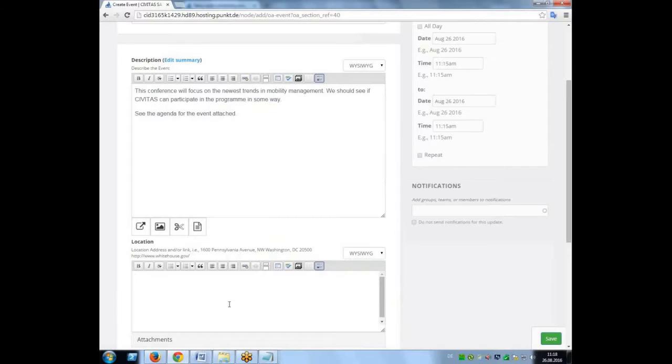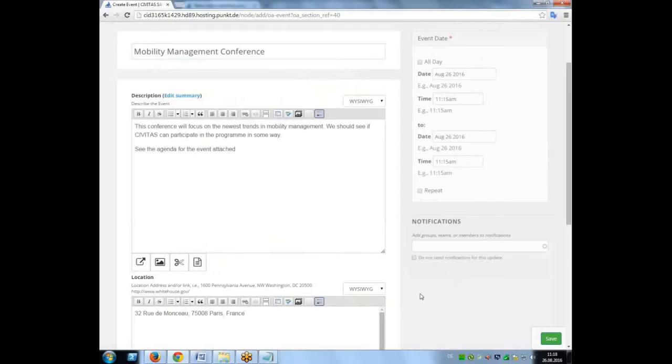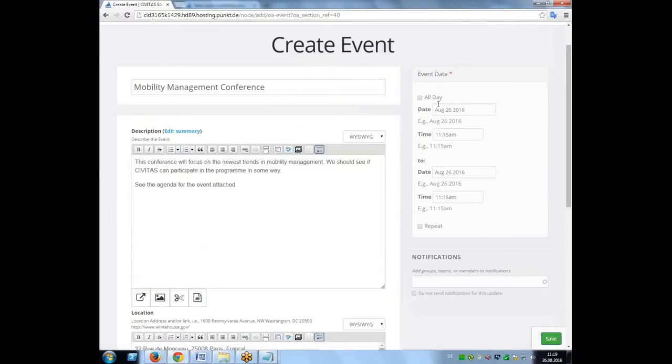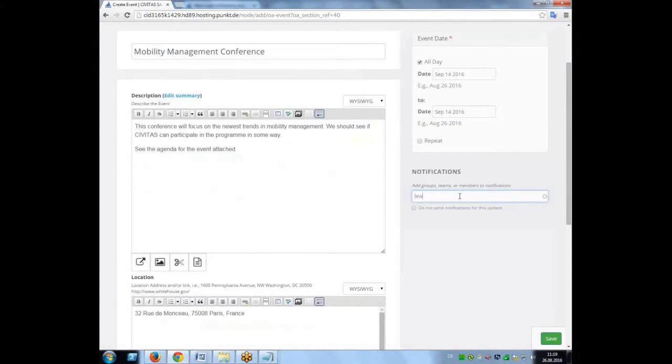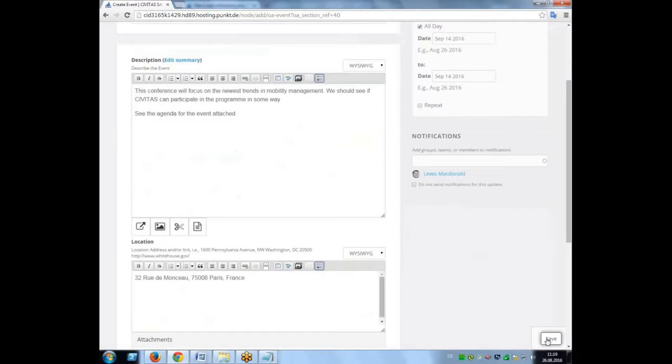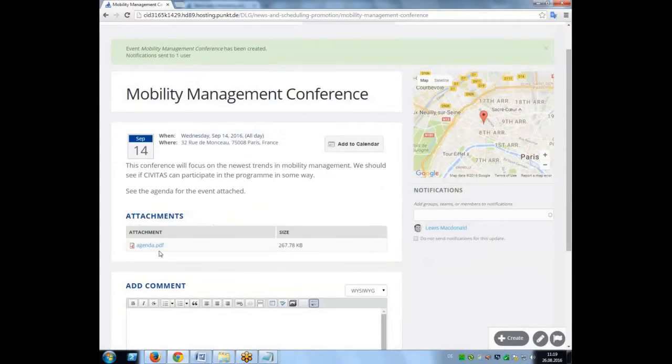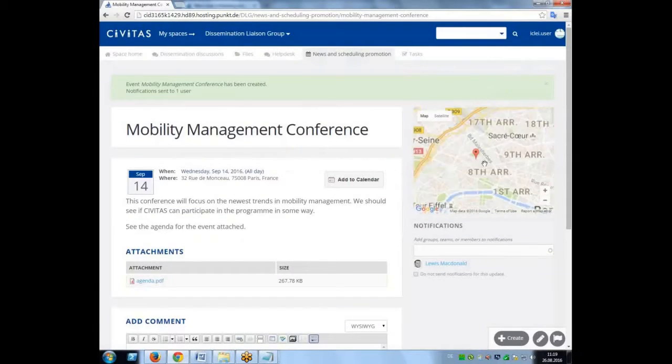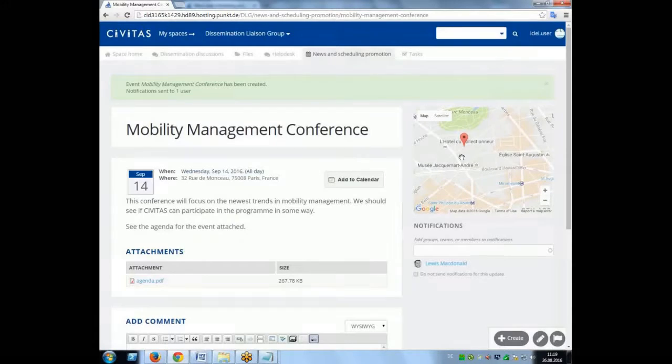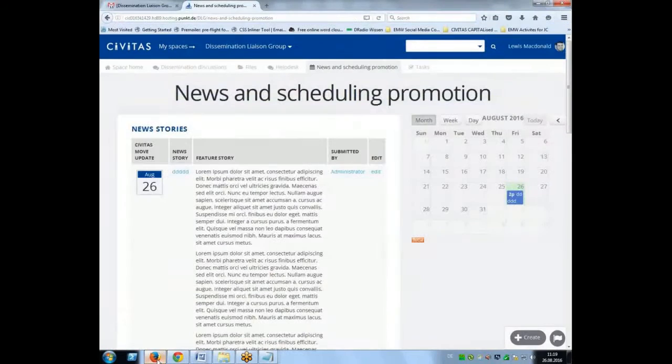I can also add an address, which will show up as a Google Map screen here on the left once the event has been posted. I'll just put in the date. Say it's the 14th of September, and I'll add myself in again to receive a notification. And click Save. Now you see you have the title, the event description, any attachments, and here you can see the location in Paris where this event is taking place.